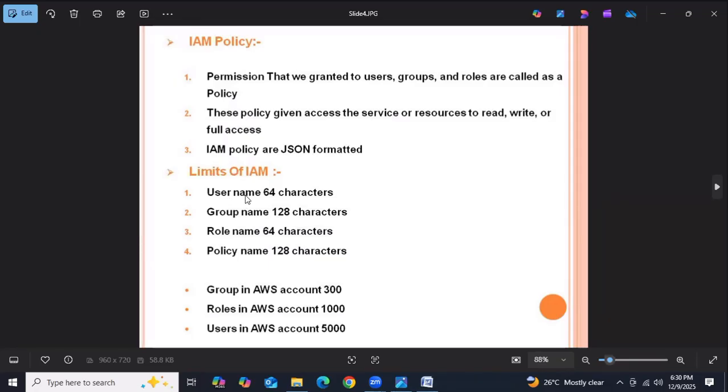And coming to limits, guys: username limit is 64 characters, group name 128, role name 64 characters, and policy name 128 characters. How many groups can we create? 300 groups. How many roles can we create? 1000 roles. How many users can we create? 5000. Those are all the limits we have in the free tier. I hope you're clear, guys.